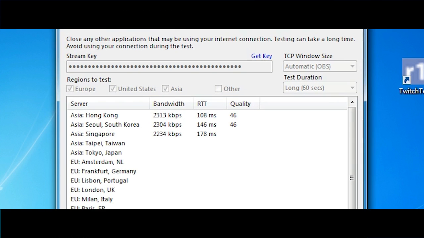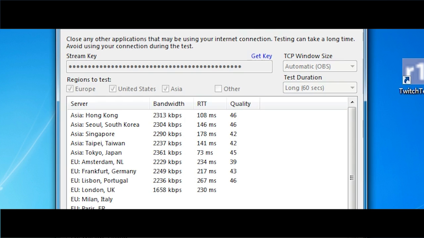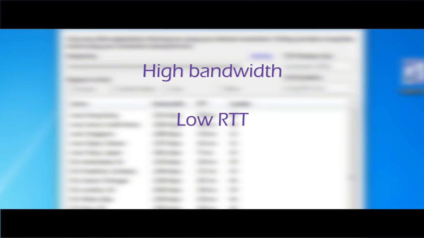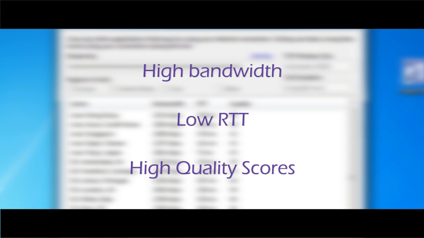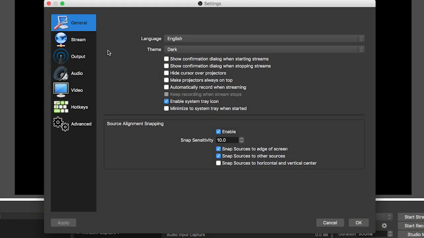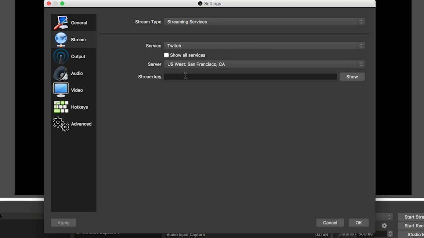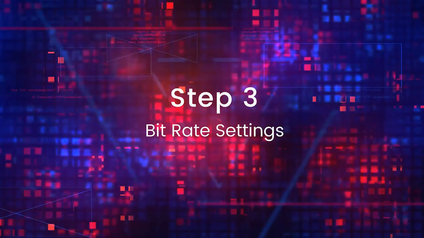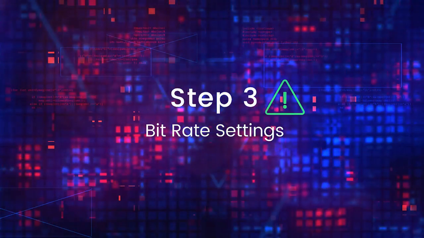RTT represents the time it takes to establish the connection. Quality is the overall result. In short, the best servers are those with high bandwidth, low RTT, and high quality scores, ideally higher than 80. When the winner is picked, go back to OBS, click Settings, and click Stream. Then paste the stream key here. That'll be it.